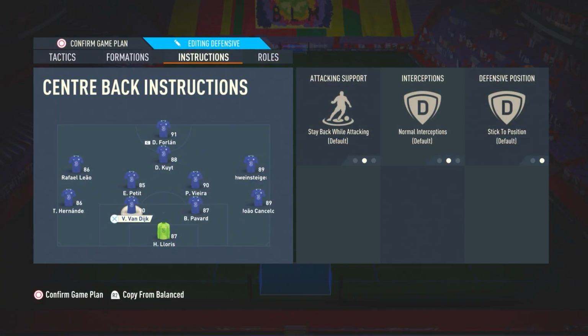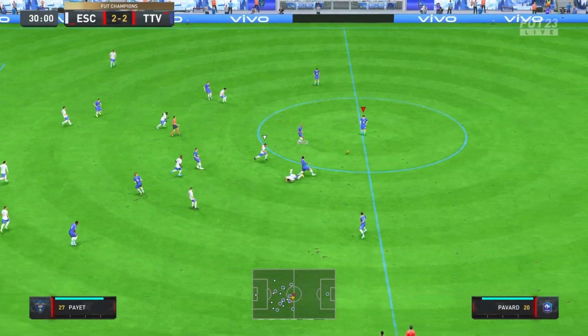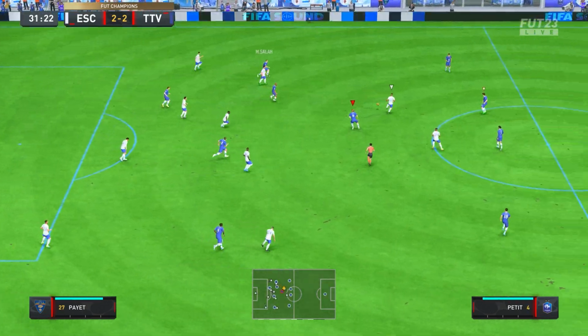For the centre backs, there's no real adjustments you gotta make. Just make sure you manually control your centre backs to watch the through balls and just to watch the cutbacks every time they attack down the line.